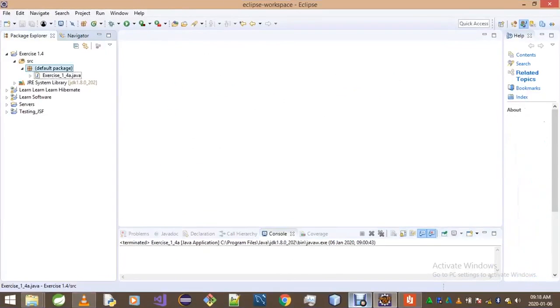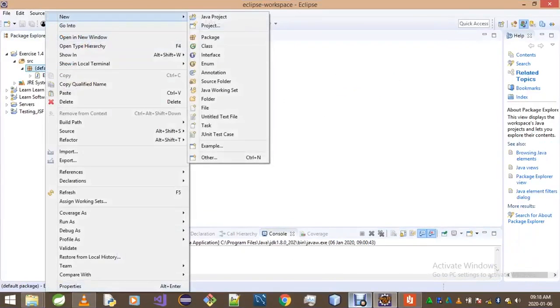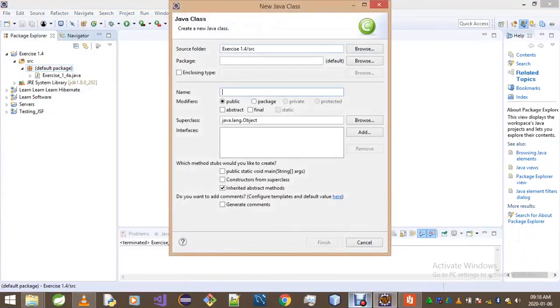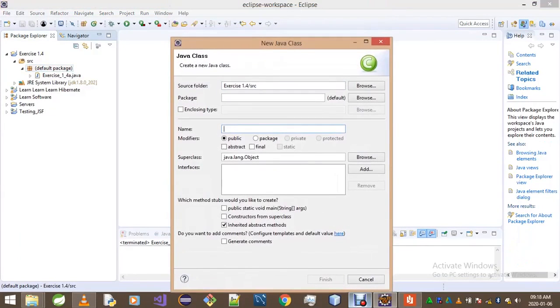So let's create a new class. We call it exercise_1_4B. And then we add the main method.